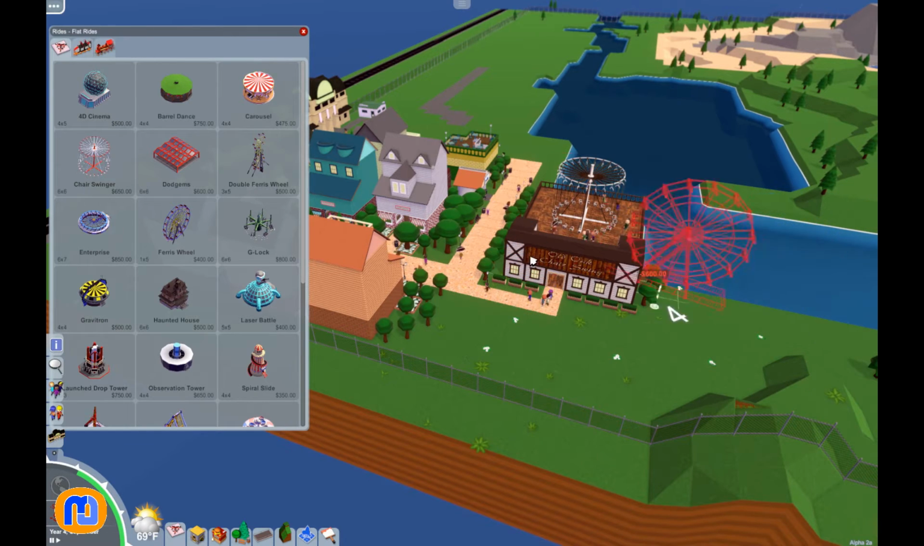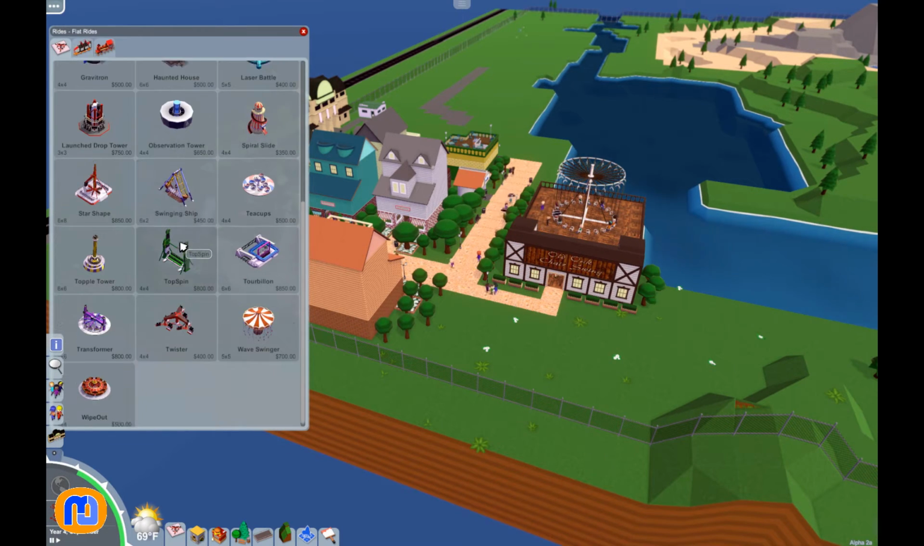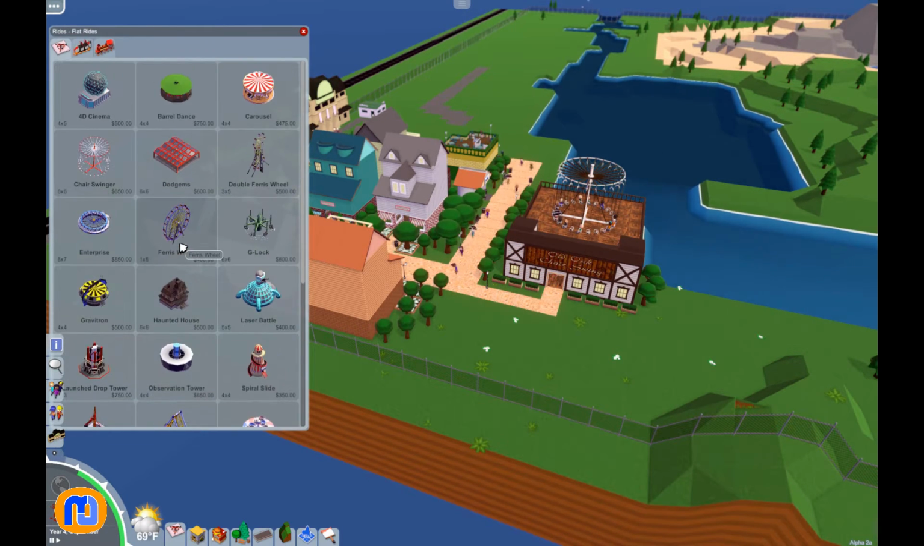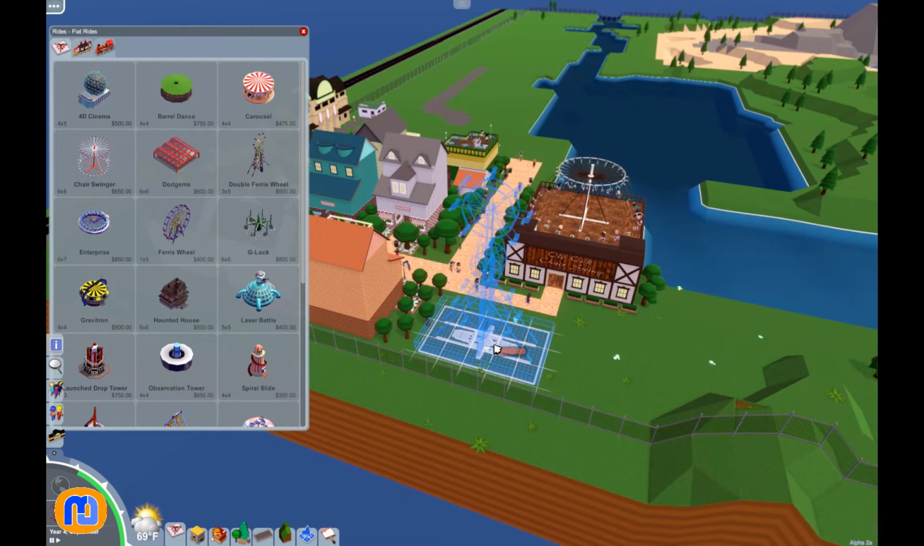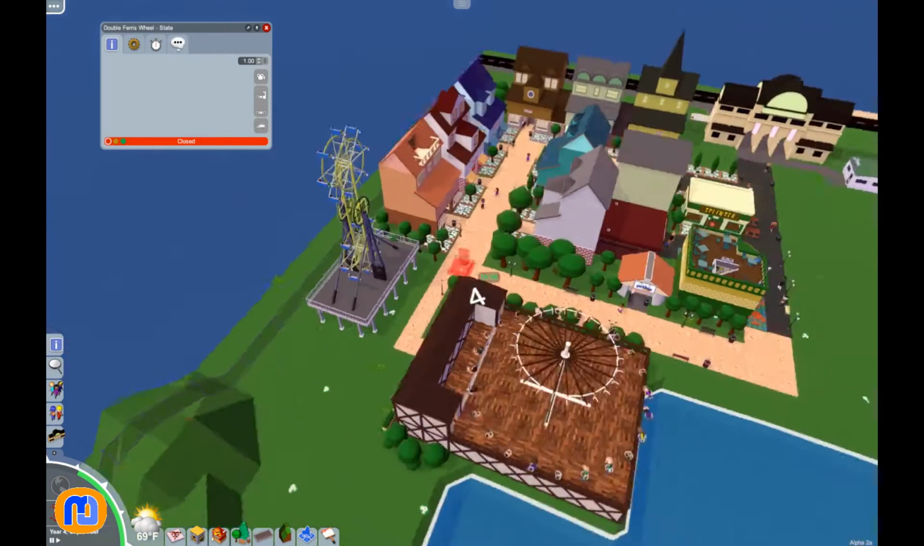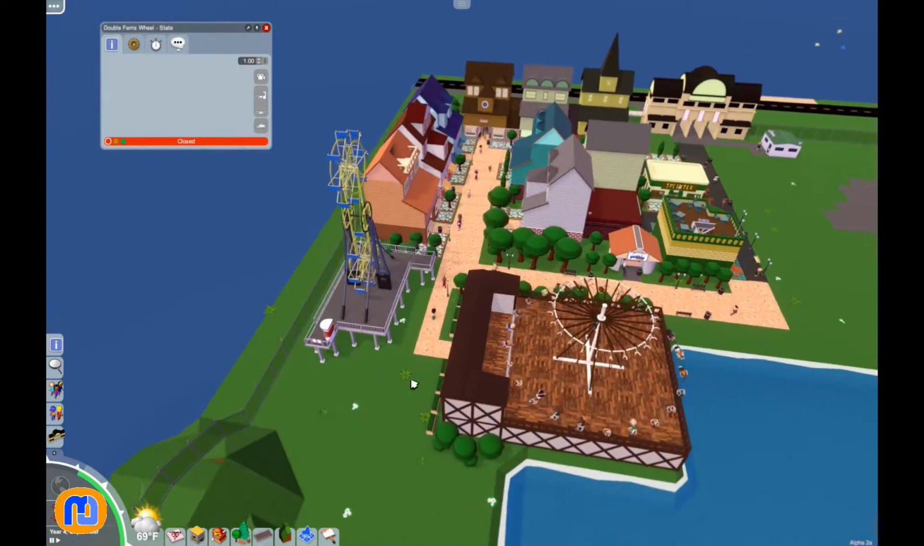And I wanted to do a Ferris wheel, but I was looking and the Ferris wheel just didn't look very impressive next to everything else. So I decided to go with a double Ferris wheel. Again, I'm going to raise it up one so I can build a building around it.